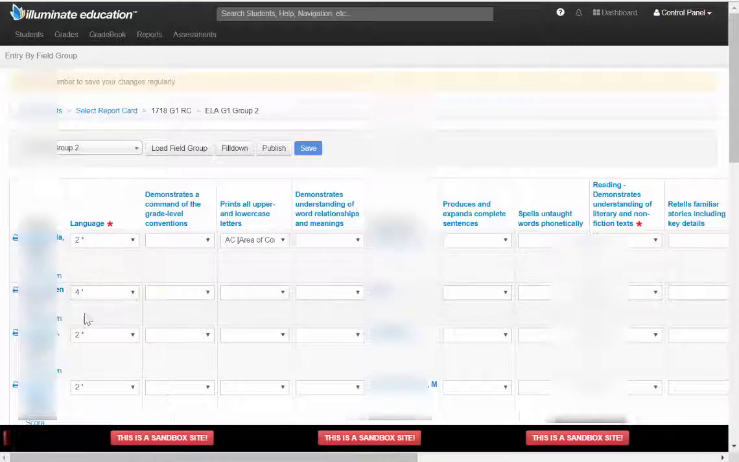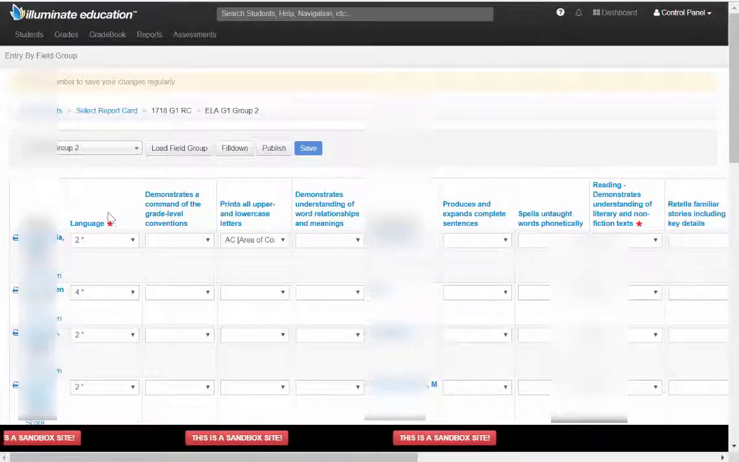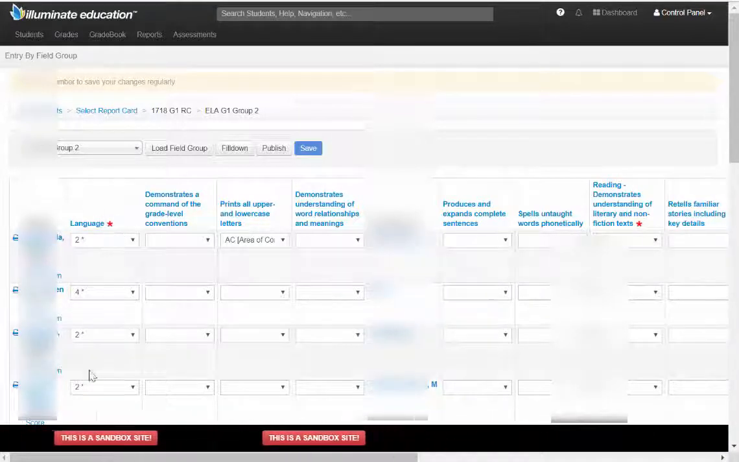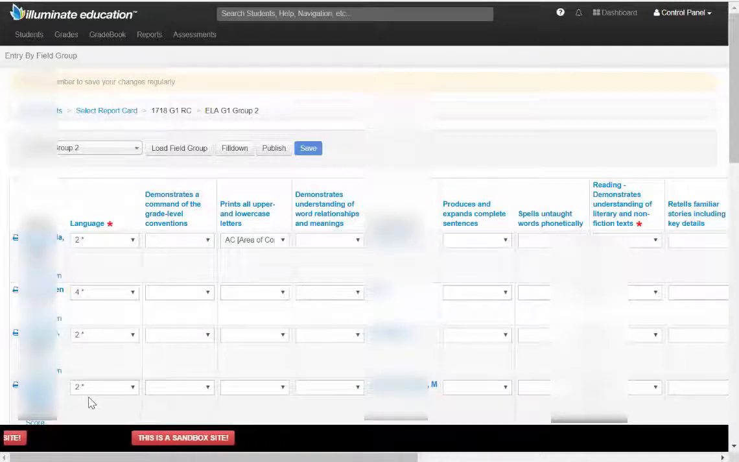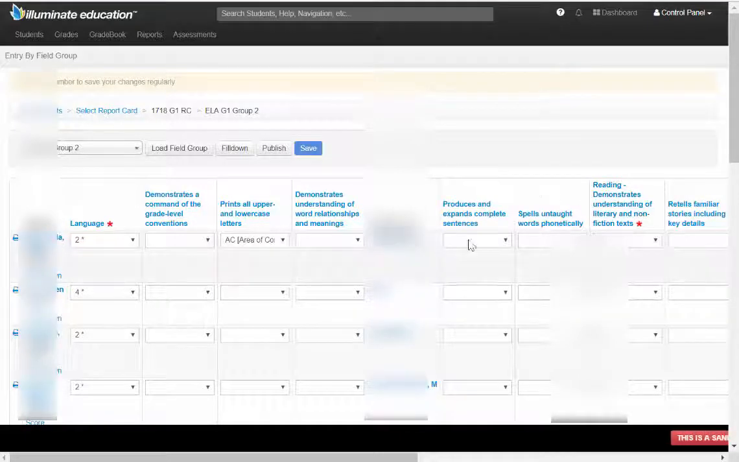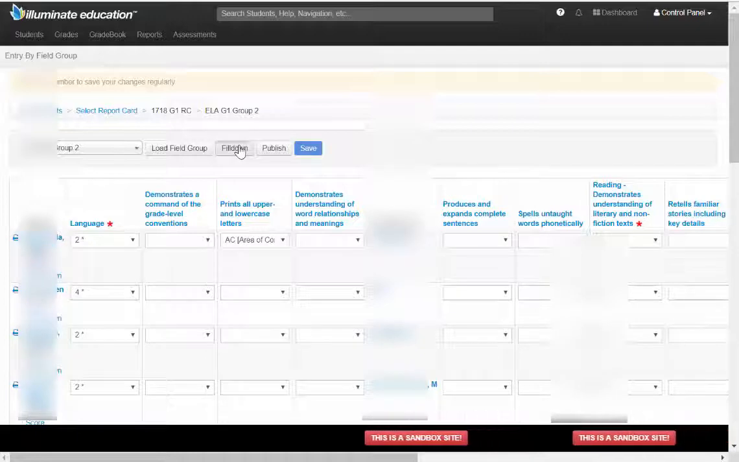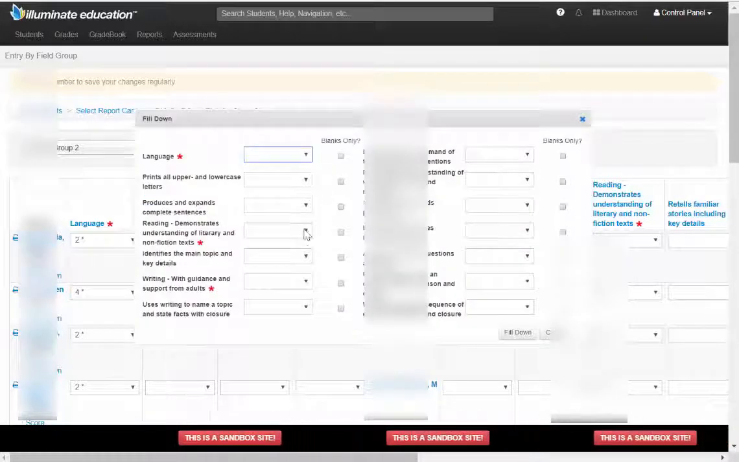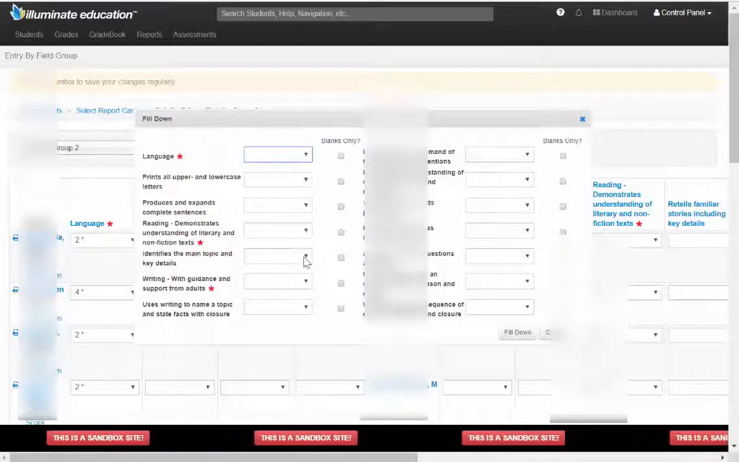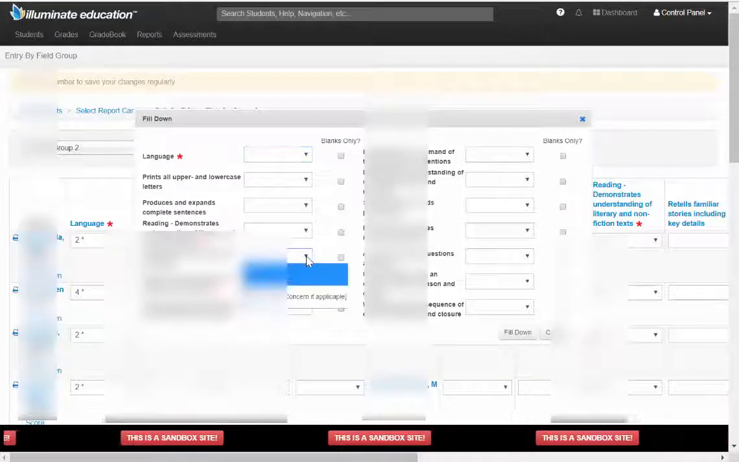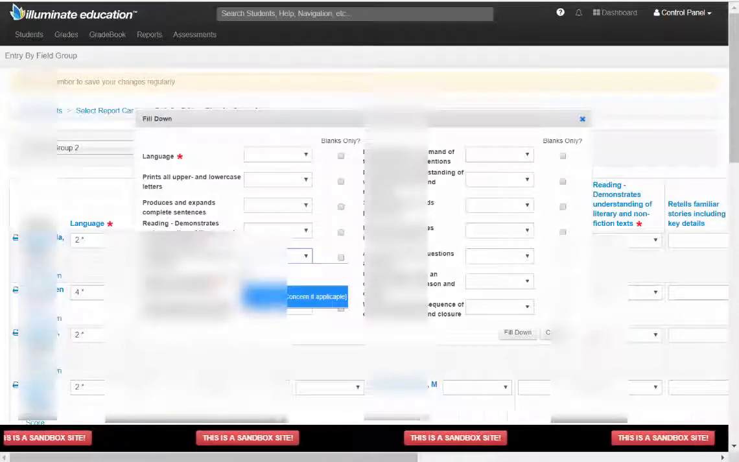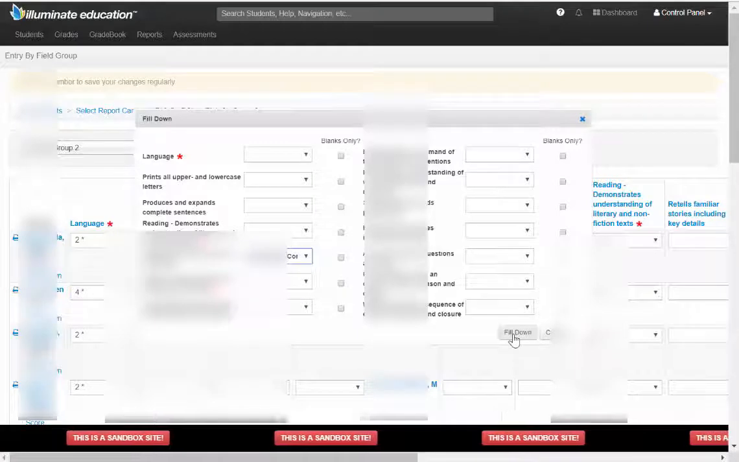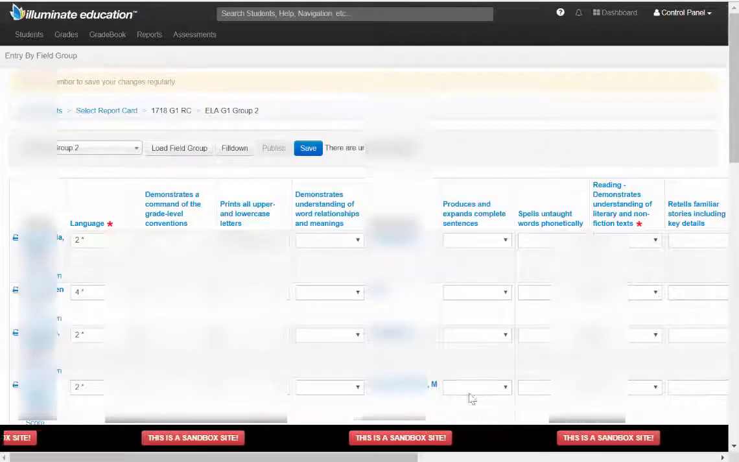Again, my primary grades are already entered. The red asterisk ones are already entered. That's because I used the Illuminate Gradebook and pushed everything to the report card. The only thing left for me to do is the various areas of concern. I can use the fill down menu here and figure out maybe most of the kids are having a problem with identifying the main topic. So I'll do the fill down for that, and then I can come back.